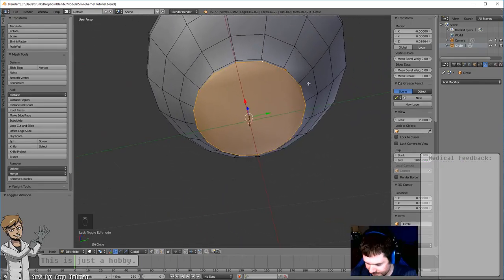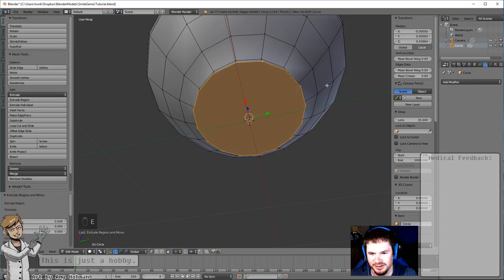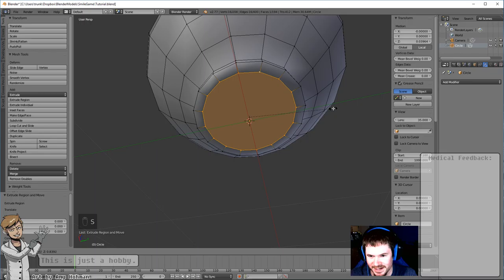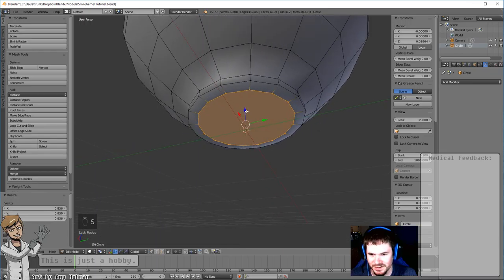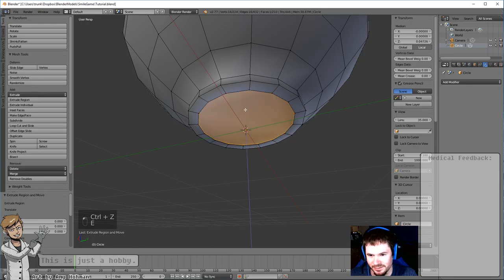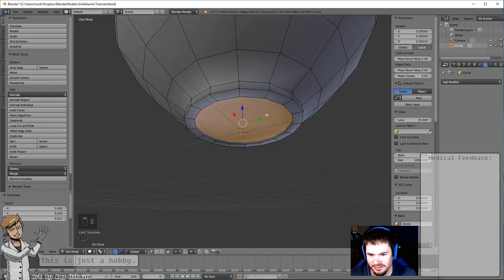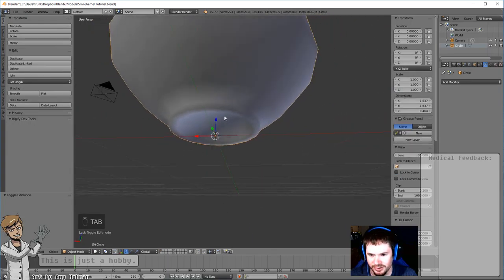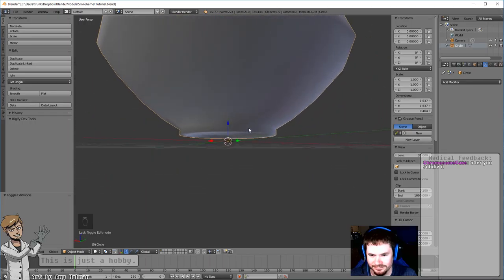Another thing, if you did want to see the underside of this thing, you could extrude here, resize it, and then push this up a little bit. Actually, I want to extrude again, and then push it up. And then you've got more of a rim for that bowl there.